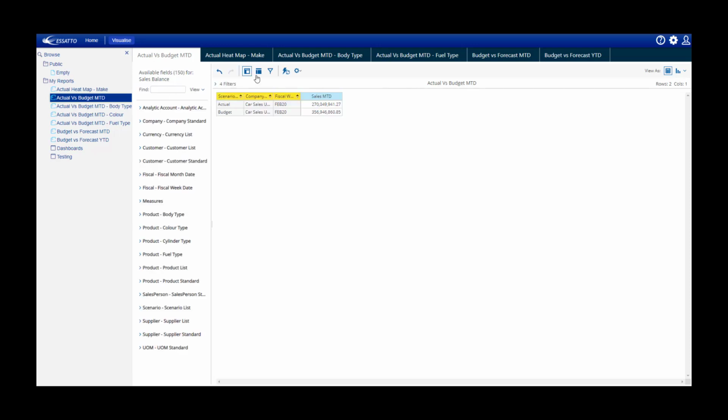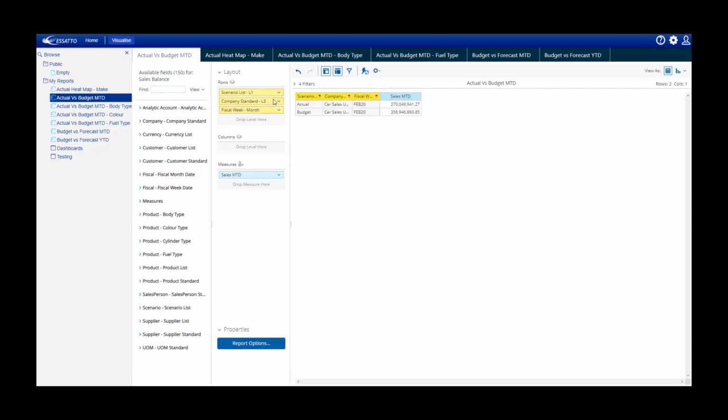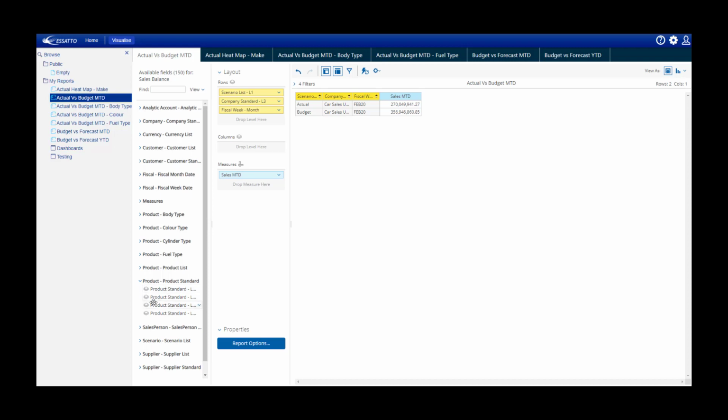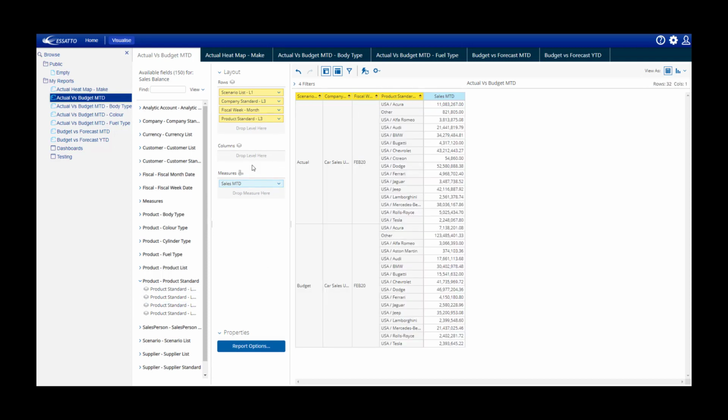If I open up some of these other panes, I can change the layout if I need to. I can bring in more information, so I can split or filter this information by customer, by salesperson, and by product, for example. So let's do that. Let's bring in our product categories. I'll just double click that. I'll move scenario to the column.